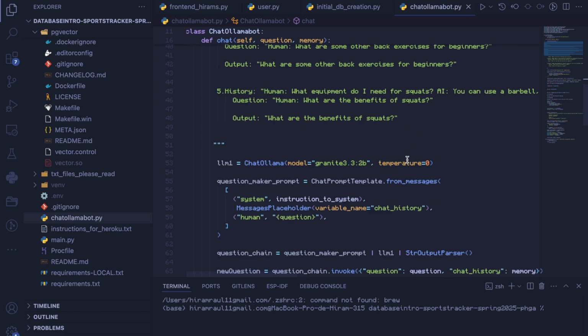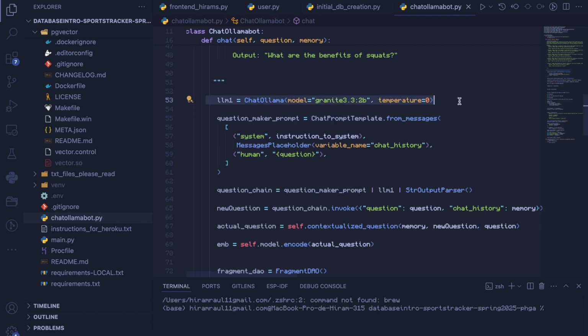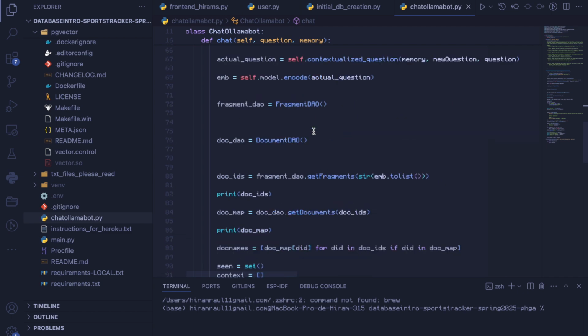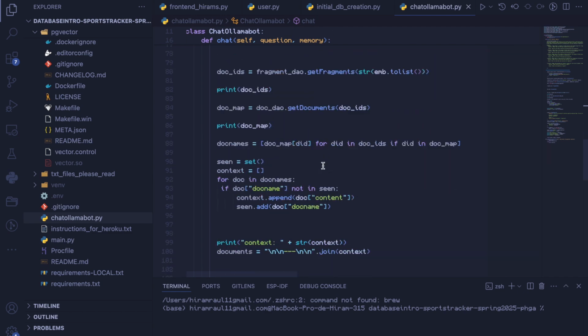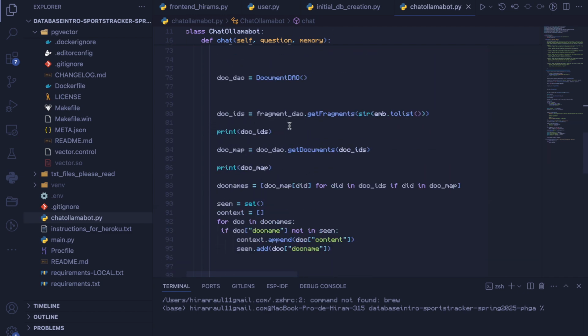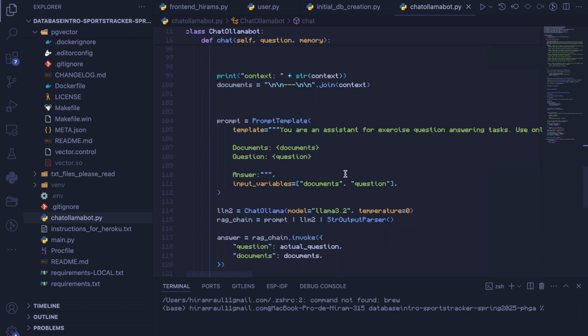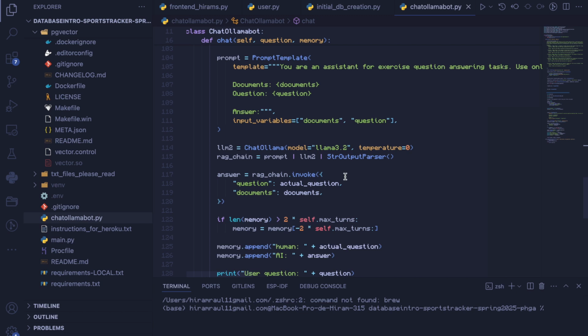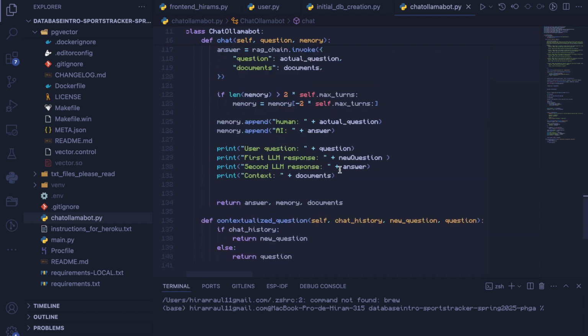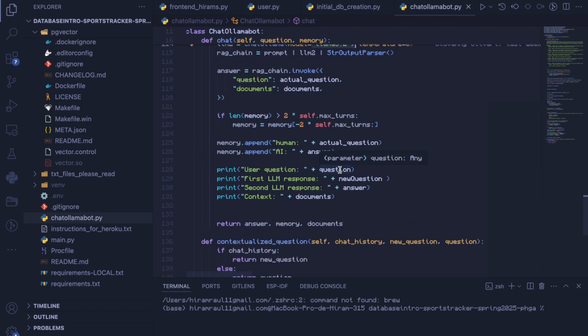So as you can see here, this is the Granite 3.3 model, and then the question gets embedded here, and then we use the get fragments, then get documents, and then we use the second chat of LLaMA, the LLaMA 3.2, to answer the question, and this one is the one that outputs the answer to the frontend.